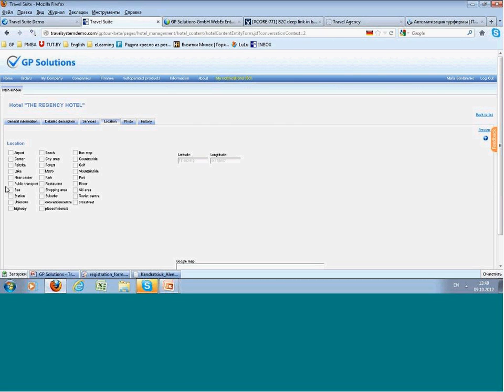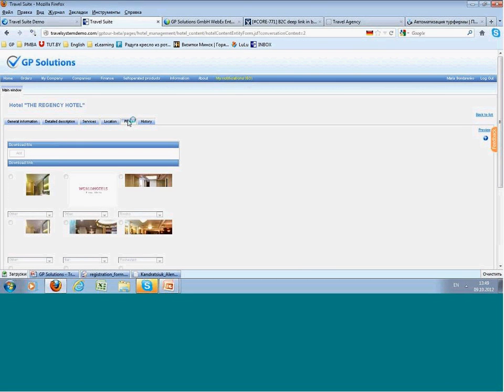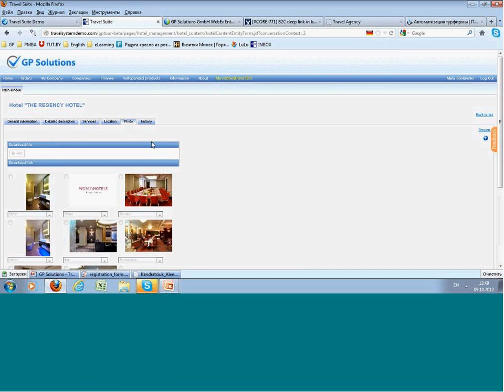Then you can specify hotel location, to which major points he is near, and latitude longitude that are required for further showing hotel on the map. And one more information tab that you can specify for hotel is the photo gallery. You can upload as many photos as you need and then display them for your users.